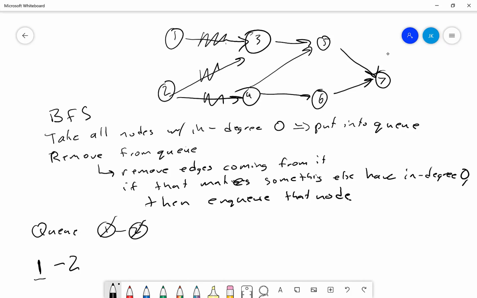Well, notice that when I do that, now 2 new nodes have in degree 0. Both 3 and 4 have in degree 0. So I put them into the queue. Then I pull the next thing out, and just to illustrate what it is, they don't have to be in that order. 4 and 3 are both in degree 0. So if the next thing I pull off is 4, I pull that off and I get rid of those edges. We'll notice that at this point now, 6 has in degree of 0.